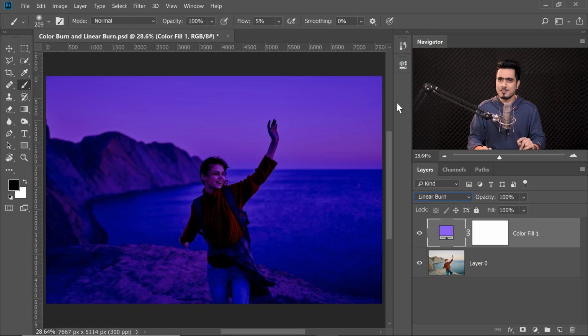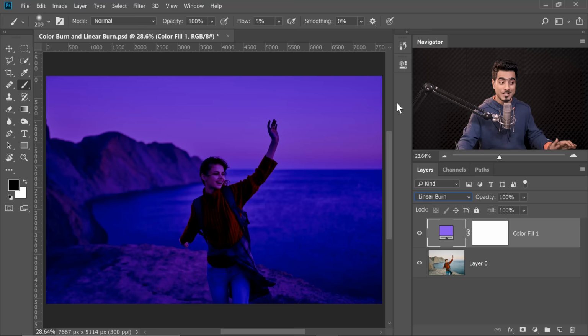It does not, and listen to this very carefully, it does not keep 100% white as white. So if we created a new layer on top of it and painted white on it, it is not keeping it white.